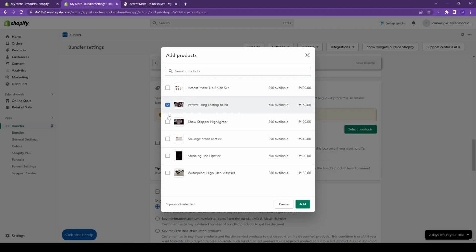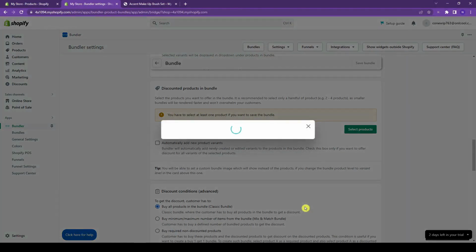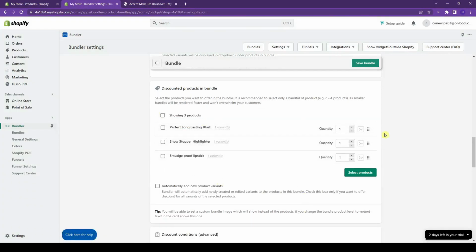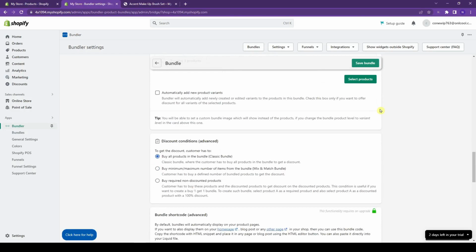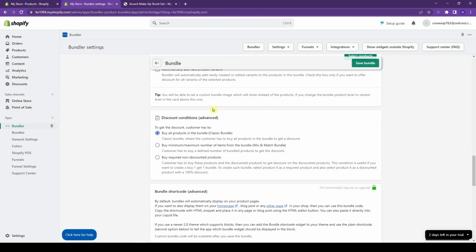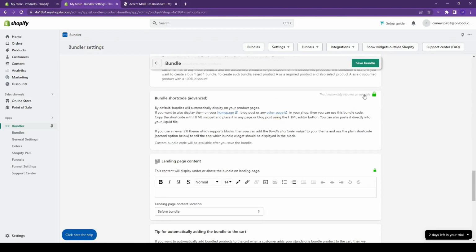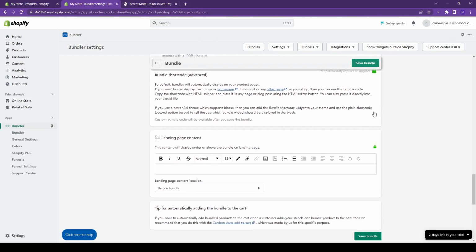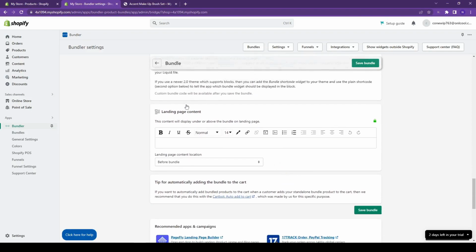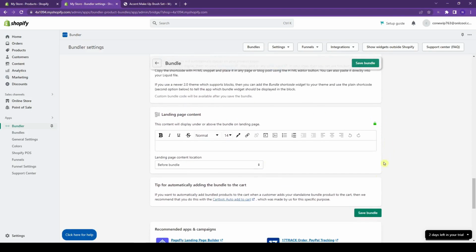So let's just say I want to add these 3 only. And then when you're done, just click add. It should show here, and you can also edit the quantity of each product that you want to add to your bundle. And then once you're done with that, you can also read this out, whichever works for you. And then we can leave this because this is premium. And then once you're done with everything else, go ahead and click Save Bundle.